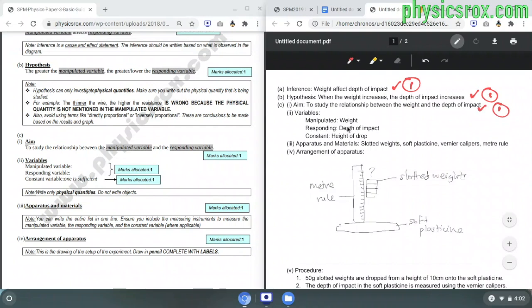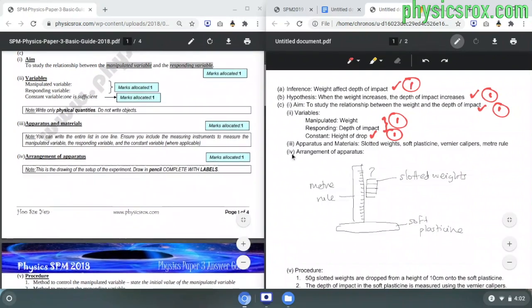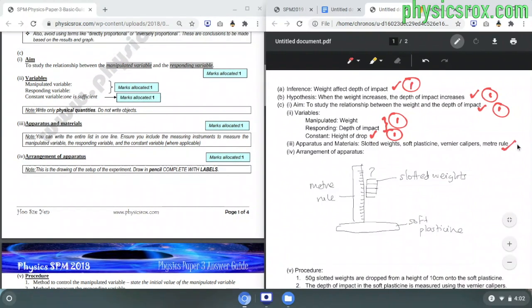Variables. Variables are worth 2 marks, but this is how it works. Both the manipulated and responding variables together are worth 1 mark, and the constant variable is worth 1 more mark. By the way, in case you don't know what constant variable to write and you are afraid that the one you've gotten is wrong and you want to write more than one, that's fine. You can write a few here. The examiner will look for the correct one and give 1 mark, provided it doesn't clash or contradict any of the manipulated or responding variables. Apparatus and materials are also worth 1 mark. That's why you don't need to split the list. You can combine them all into one line.